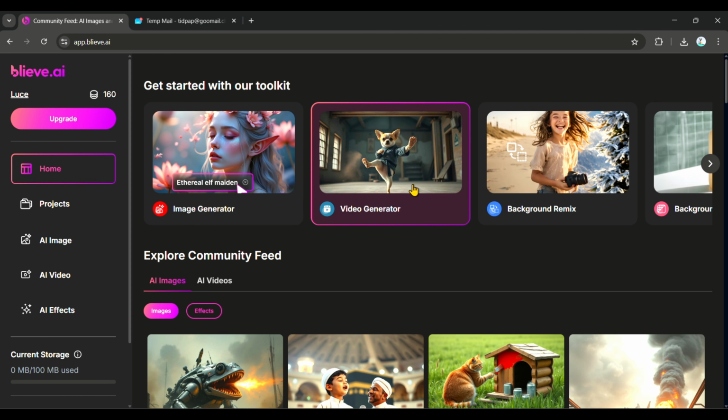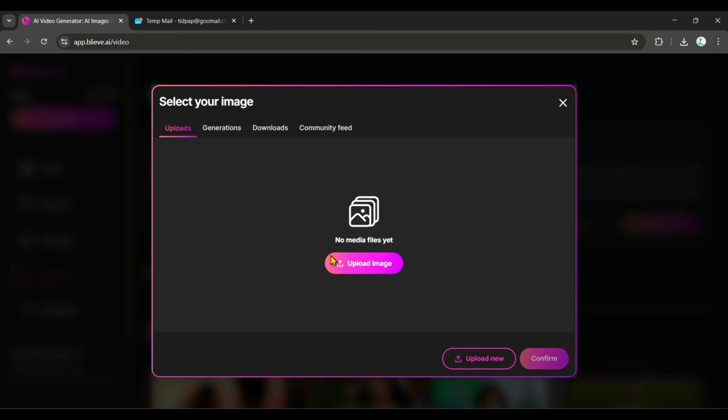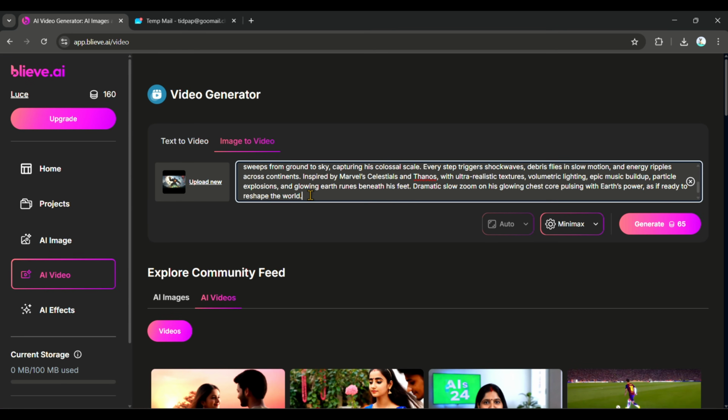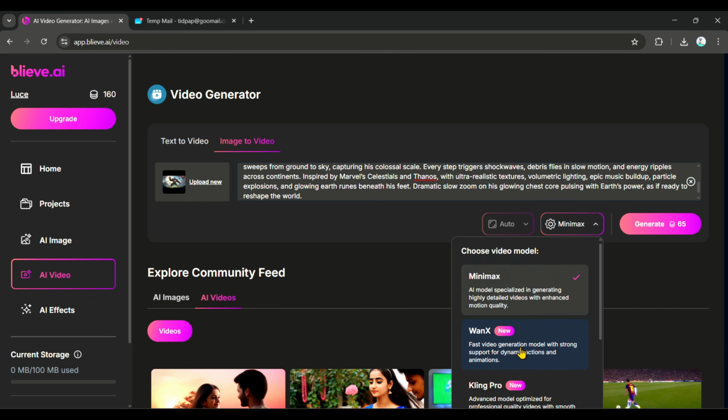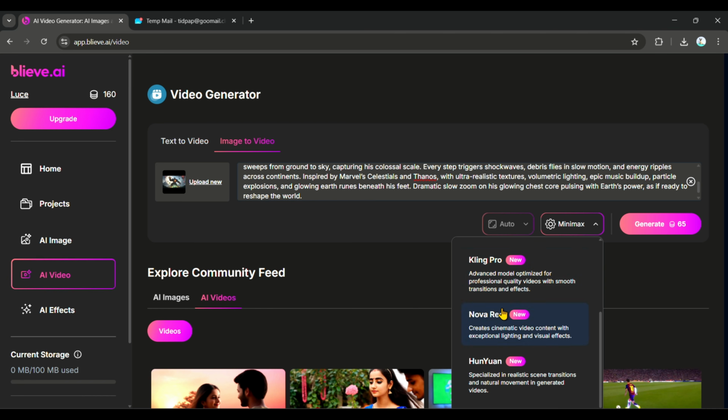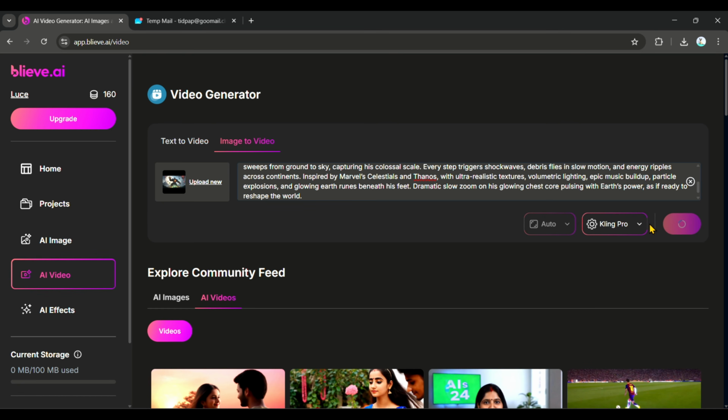To generate a video, click on the Video Generate option, then select Image to Video. Upload the image you want to convert into a video. Next, enter the prompt for the kind of video you want. The aspect ratio will automatically adjust based on your image size. Then, select the model you want to use for generating the video. I recommend using the Kling Pro model for the best results. Click Generate and wait for a bit.